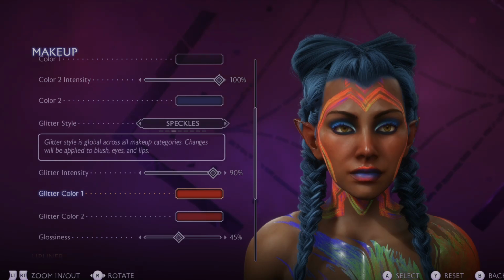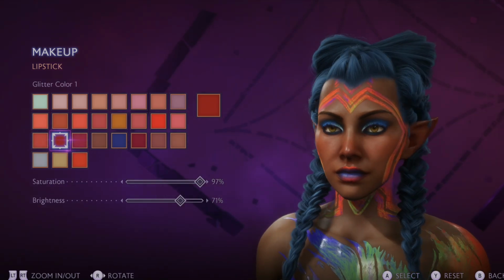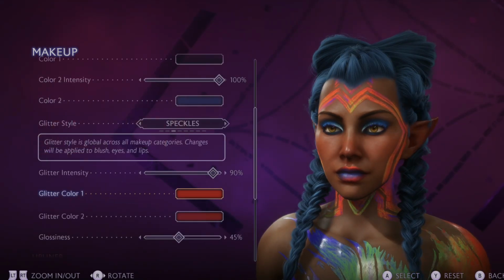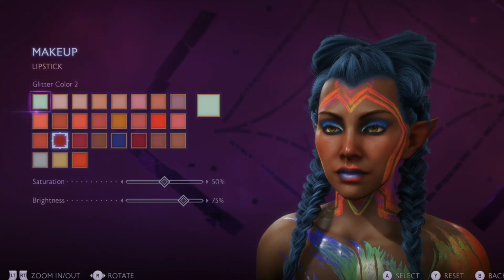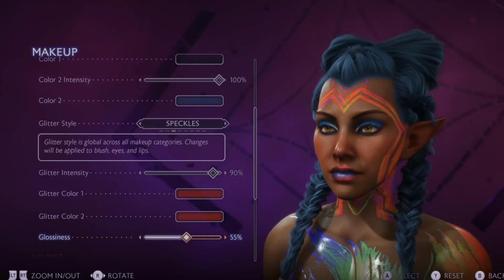Glitter color, it's this red one here. So we're going to go across to there. 97% saturation, brightness 71%. Glitter color number 2 is this red one here. 97% saturation, 71 brightness. Glossiness, you can pump it up if you want to have like the wet lips. I prefer it probably around about 70%, maybe even less. Less sort of, yeah, less shiny. So go 55 to be safe.